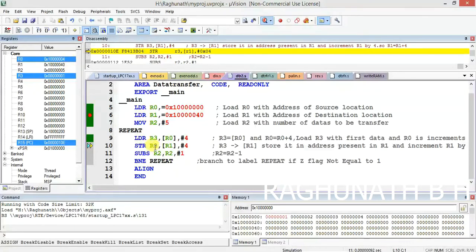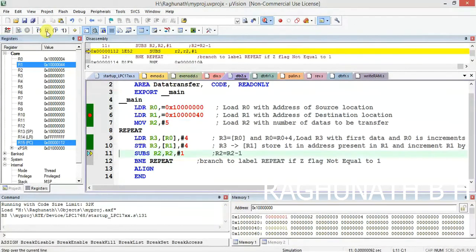Similarly, from R3, move it to the destination address, that is R1. R1 is the destination address, which is 40. Once the data is read, you can observe it is coming in red color. So now the data will be moved to the 40th location. I'm executing this. See, it came here in the 40th location, or you can see it in memory window 2, where the starting address is 40. In both places it is coming. So now the first data is transferred.